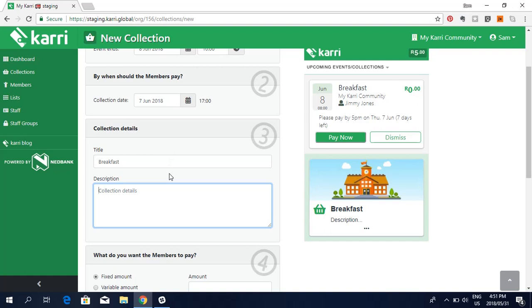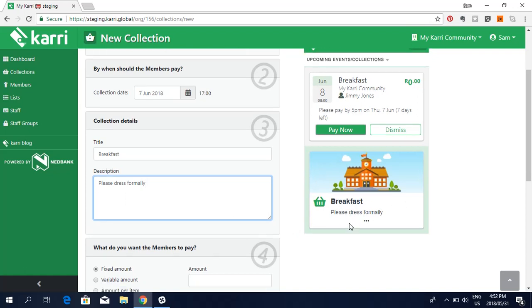So we'll enter a few details for the title and description. Description is an opportunity to give your members as much information as they need. They can always click into the event on their app and see this description below. So, for example, you might want to communicate to your members that they should remember to dress formally. You'll see that as I type, it updates on the right-hand side.